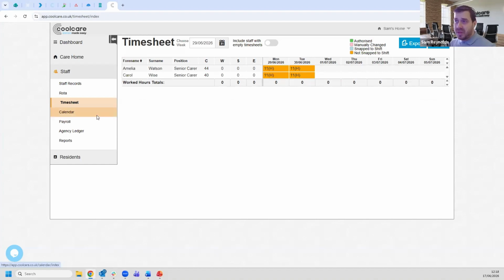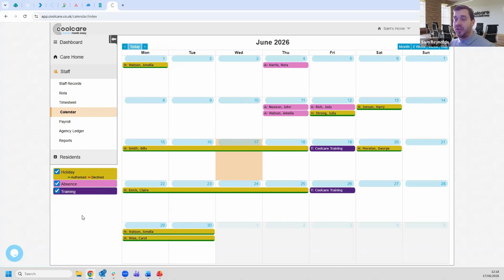So the calendar has loads of stuff for you like that. You just put something on here and it will update multiple parts of CoolCare, saving you having to update multiple places and saving duplication of work. It all just happens from the calendar as soon as you put it in there.